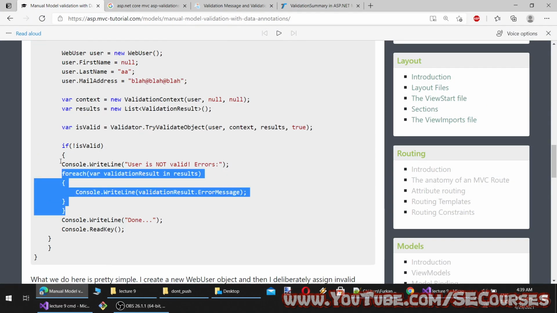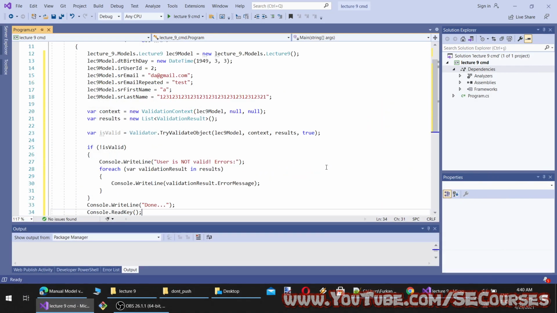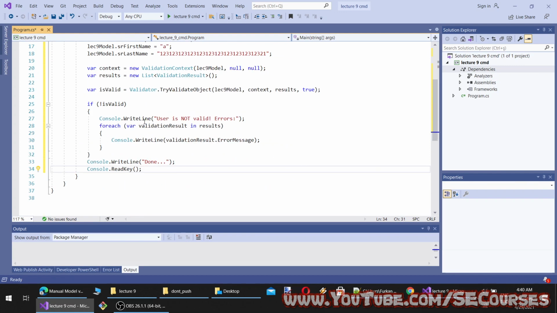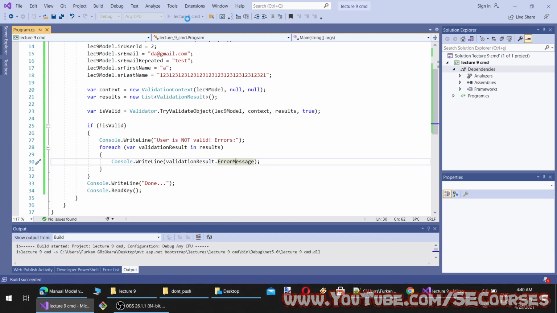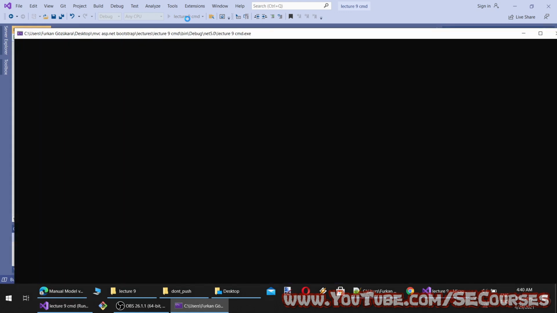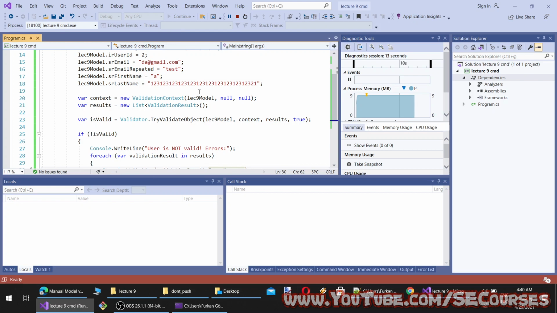And if it is not valid, we will print the errors to the screen like this. If it is not valid, print user is not valid, and the validation results, and you see the error message. Let's run the application. It's pretty simple code, and we should be able to use our model in a completely different application. So it says user is not valid, errors. The field first name must be a string with minimum length of 3 and maximum length of 25. Email and email repeated do not match.